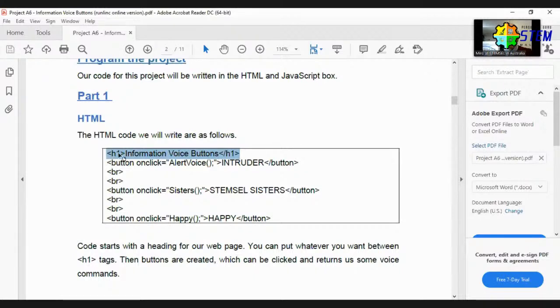So we have H1, again, that's a heading large, and it simply says information voice buttons. When we click on each of these buttons, it will go to a function, and the function, this one here, is an alert voice. This function here is called sisters, and this one here is called happy. Okay, so we have 3 functions there.